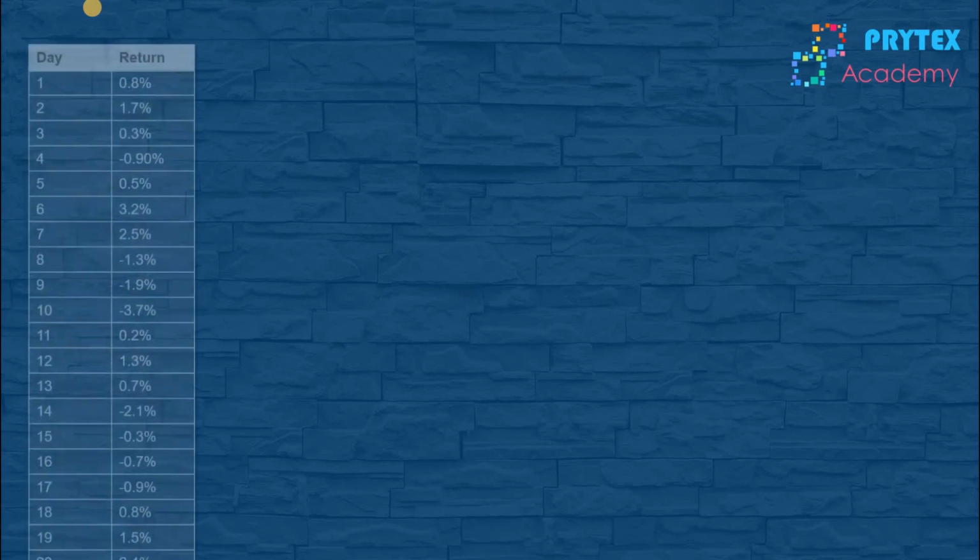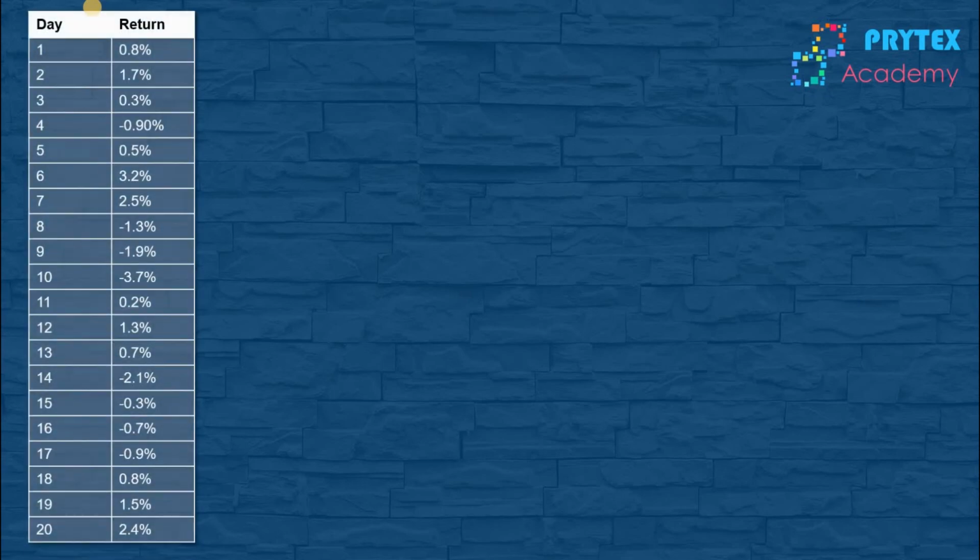In today's session, we're going to understand what is a distribution plot of data with a simple short animation. In the table on the left, we have daily return data of a random stock. In column 1, we have the days, and in column 2, we have the returns for each respective day. So for day 1, we have a return of 0.8%. For day 2, we have a return of 1.7%, and so on.